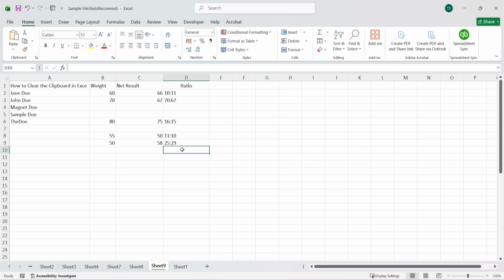Here are a few things to remember. Zooming only changes what you see on screen. It doesn't affect your font size, formatting, or how the worksheet will print. Each worksheet in your workbook can have its own zoom level, and Excel saves these settings when you save the file.